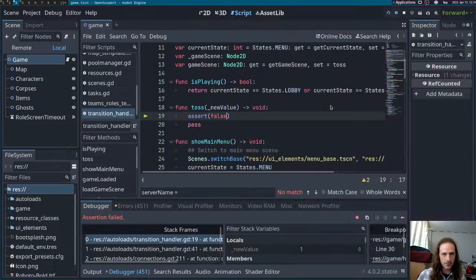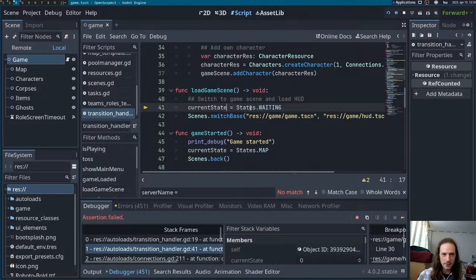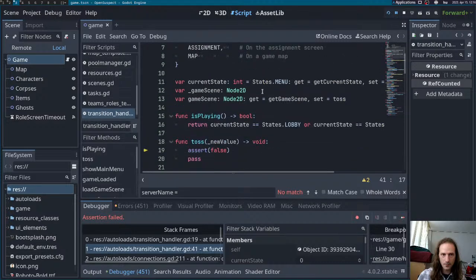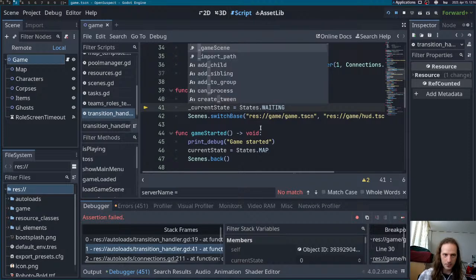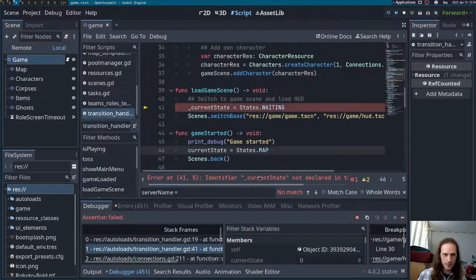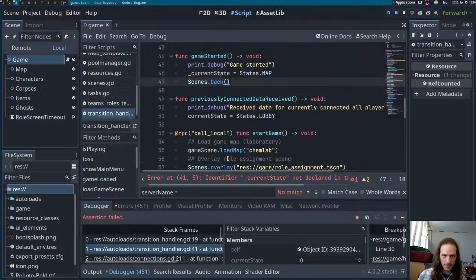Another assertion failed. Very good. Okay, so this was a very constructive idea, I can say. Current state has to be also copied here. So of course the current state itself, where it's failed, it will have to be underscore current state. And this will also have to be underscore current state.